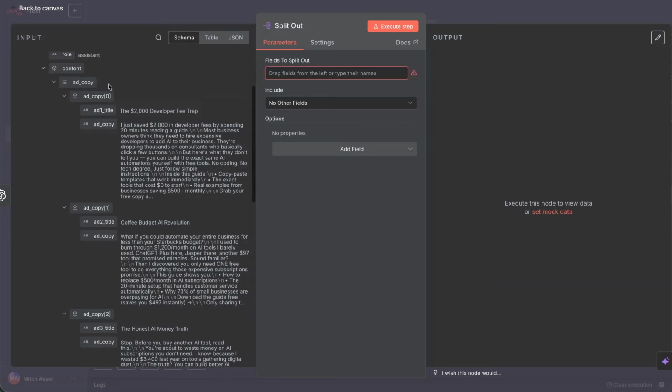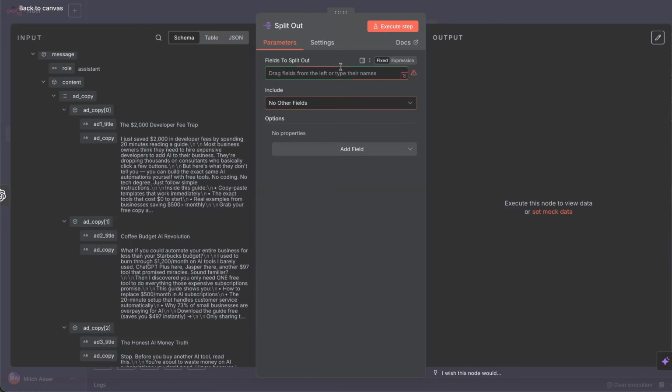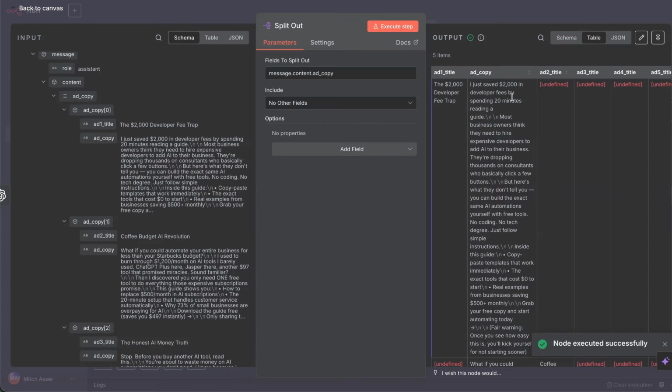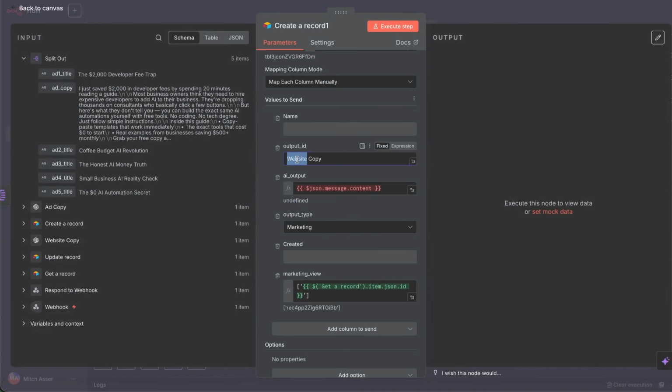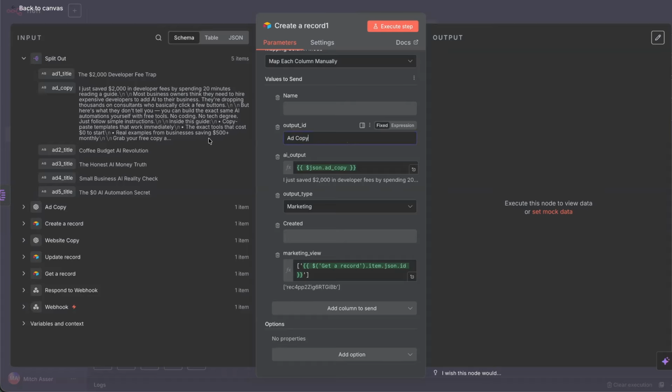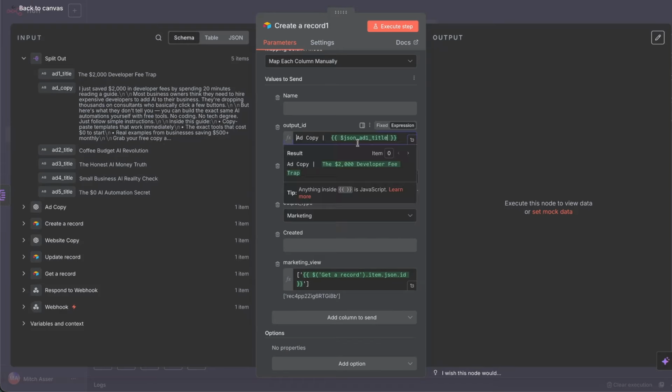So we've got our ad copy items there. If we drag this across, we can then split these into individual items. So we can now have our 5 items, and then we'll go create a record. And in here, we're going to put ad copy, and our AI output will be the ad copy. We should have an ID, and we can put ad copy / ad title 1. And this would be our marketing one as well. And it goes to the same record.